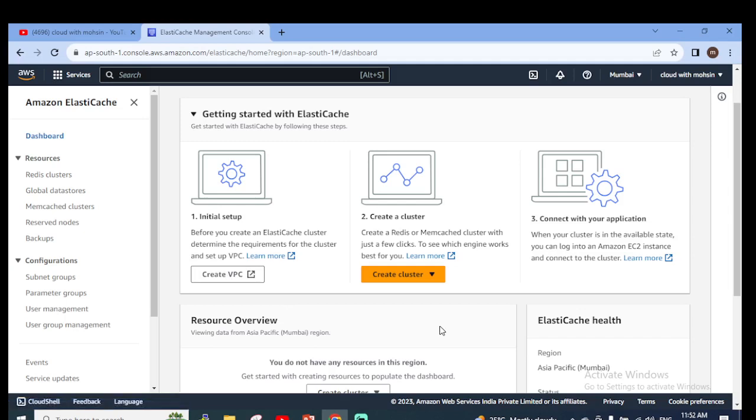If we already have a VPC, then we can use the same. Second step would be, after creation of VPC, creating a cluster. Here you can see, if I click, there are two options: create a Redis cluster, create a memcached cluster. And the third step would be to connect with your application.